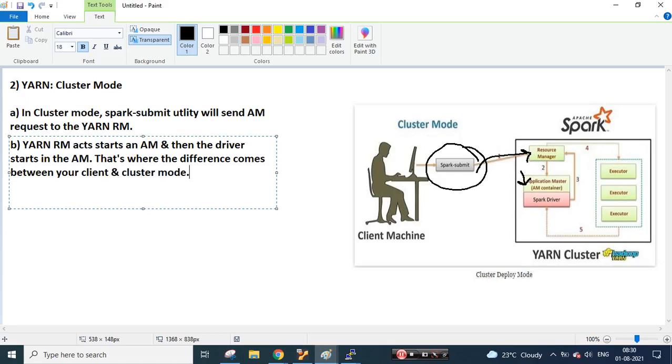In client mode, the driver was getting instantiated, either with a Spark context or Spark session, on your edge node. But here, with the help of the Spark submit utility, the request goes to the cluster manager and internally to the application master, wherein your driver is spawned. Then the same process goes on which we covered a little while earlier.